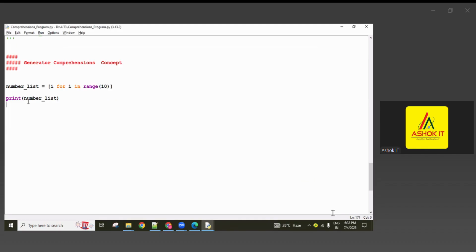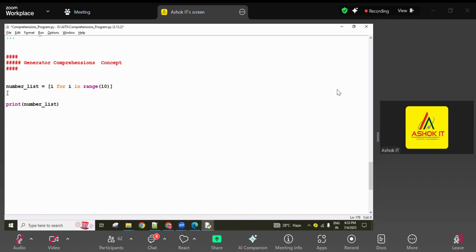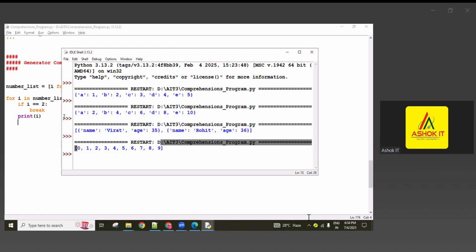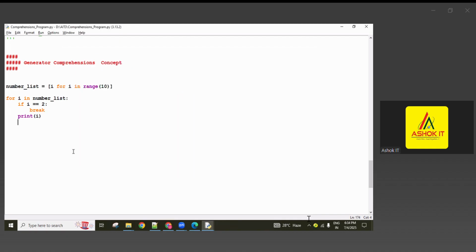Yes. So now here my requirement is I want to check one condition, guys. Here again a for loop I'm writing: for i in number list. From this number list, each value is getting into i. I'm checking the condition: if i value double equal to 2, I want to execute a break, or else I want to print this i value. Now you can execute, guys, here 0, 1 only printing.